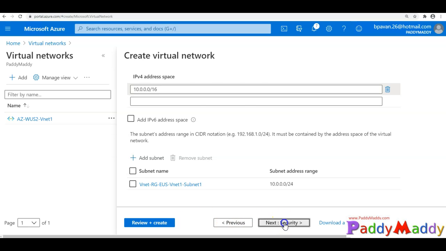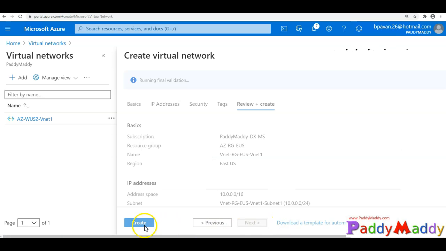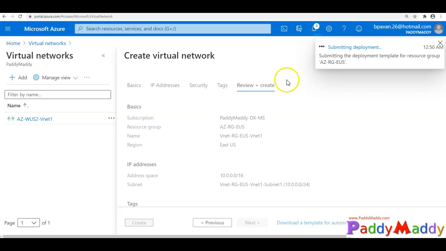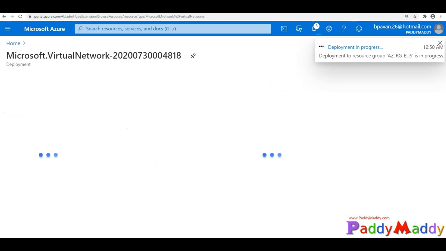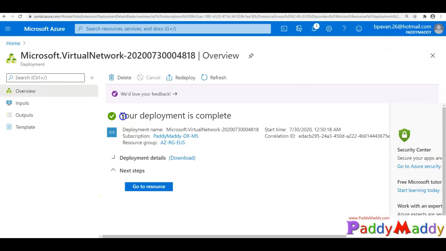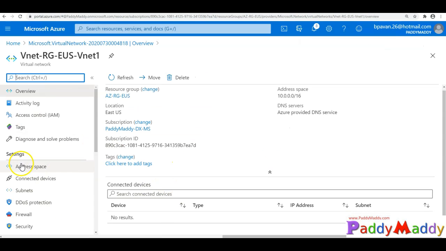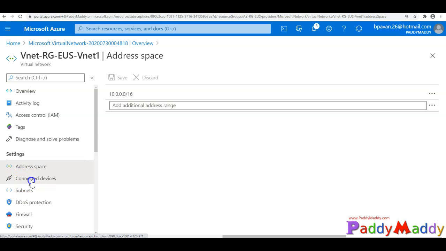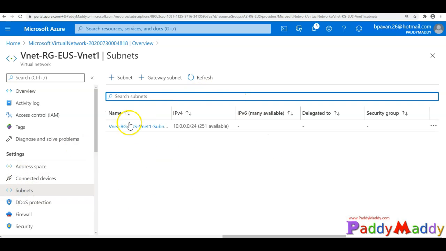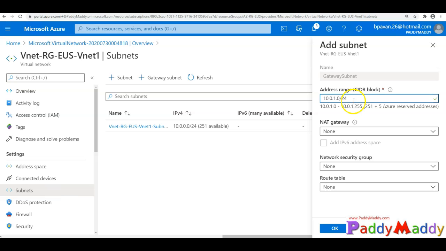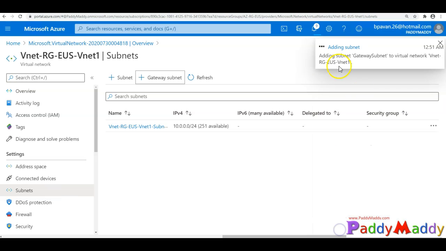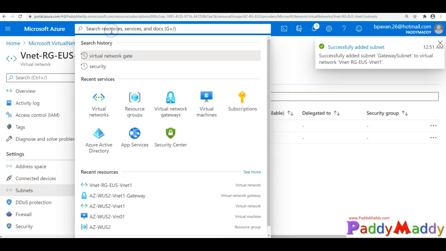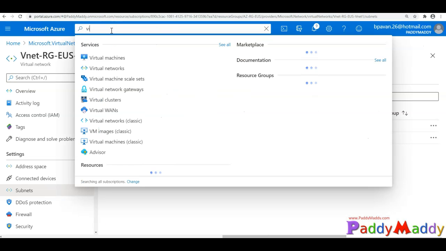So this VNet which is in an East specific region is going to be 10 series, right? And post the creation of this, I should be able to even configure similar configuration like subnet. You see here the address space and subnets. So here I need to create again a gateway subnet, which is 10.0.1.0/24, which I'm going to give. So the gateway subnet is also created.